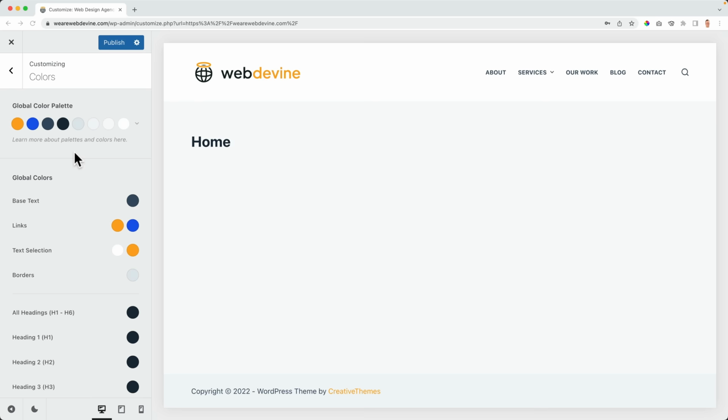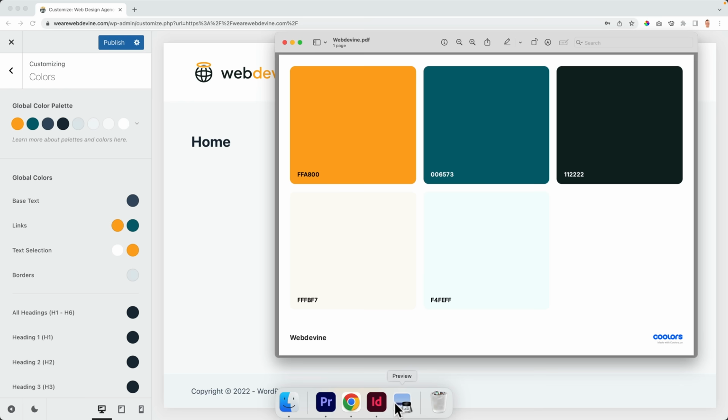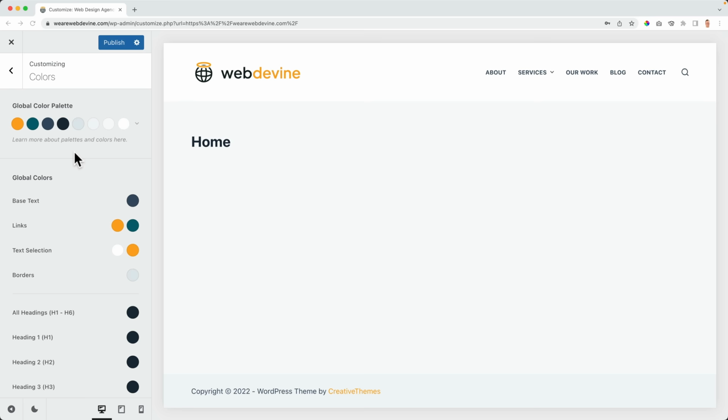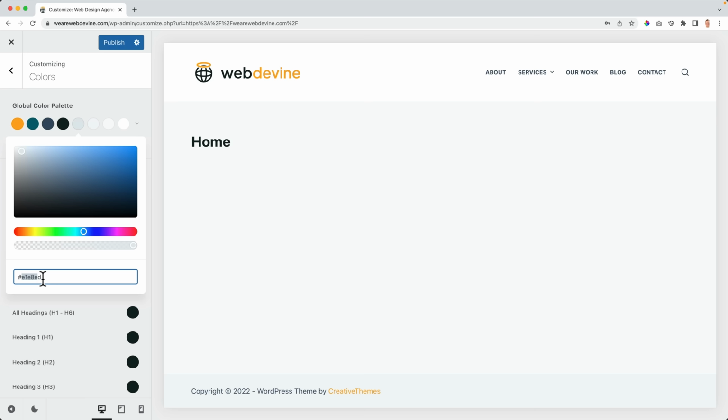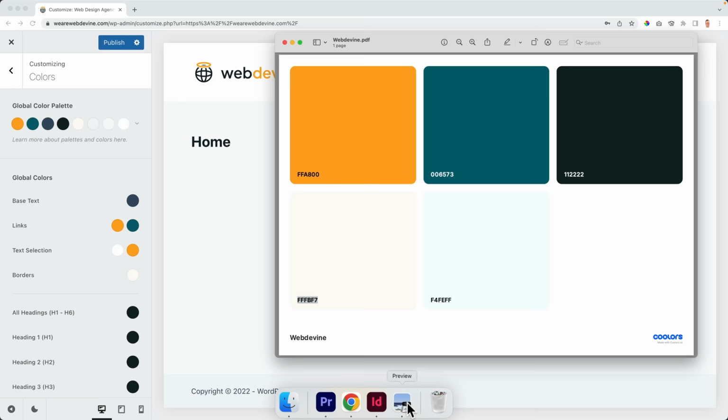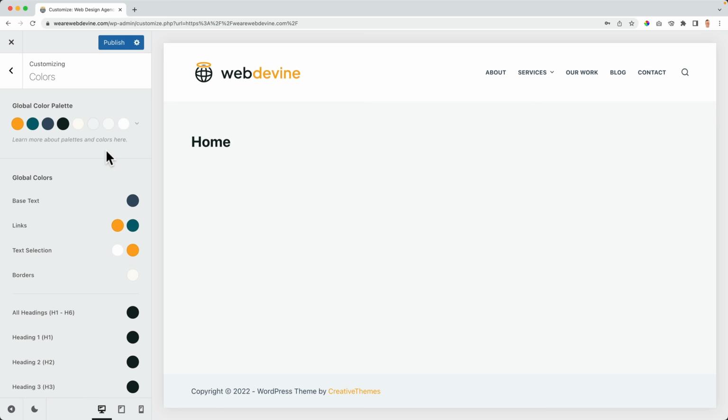I paste over here. Really important that you keep the hashtag there, otherwise the color will not work. Okay, that's the second color. You see it over here. Third color, I want to place it here at the dark area, color four. Okay. And the lighter color, I want to place it over here. Light orange, and light green, light blue, place it over here. And this is nothing, and this is white.